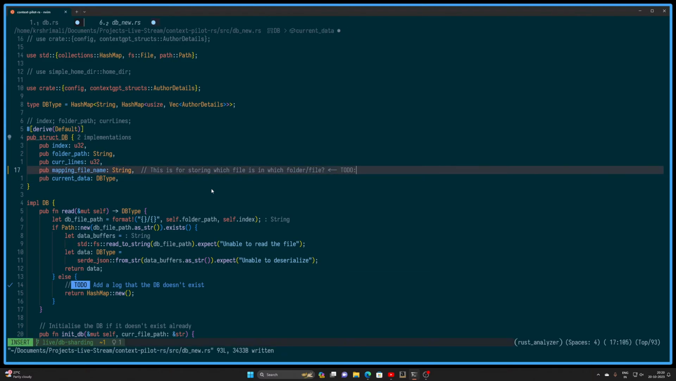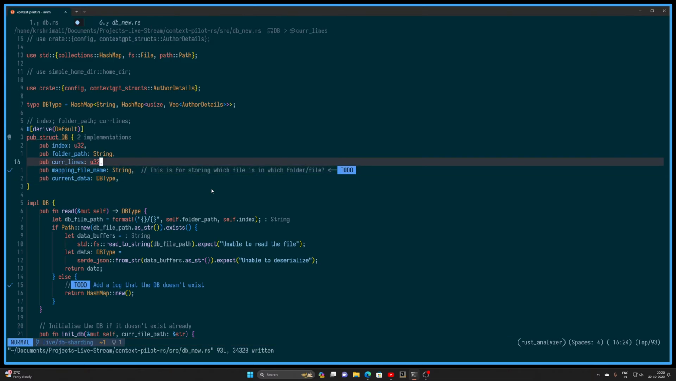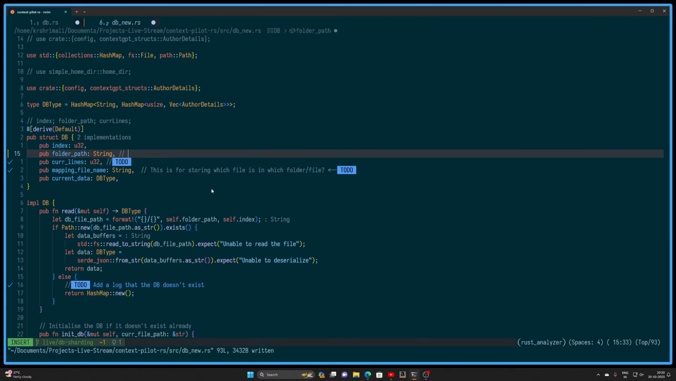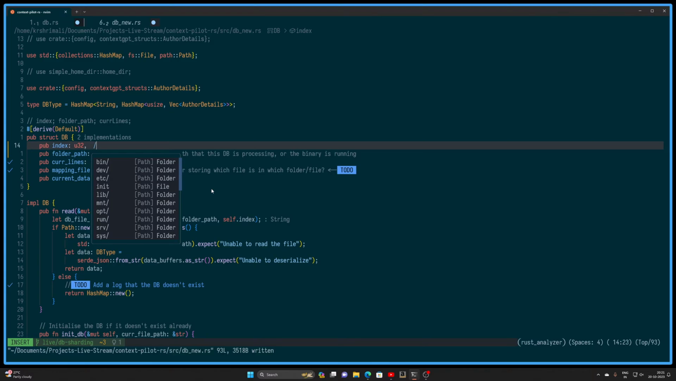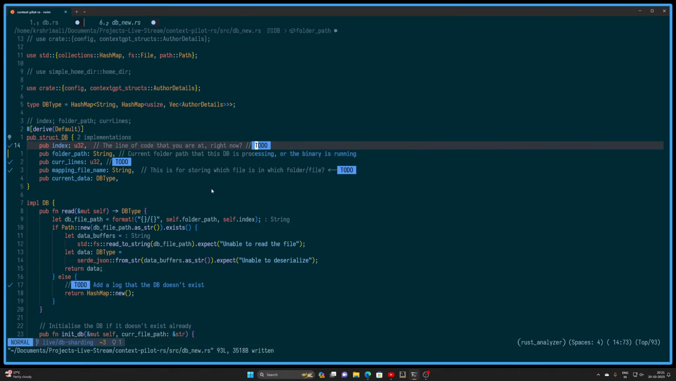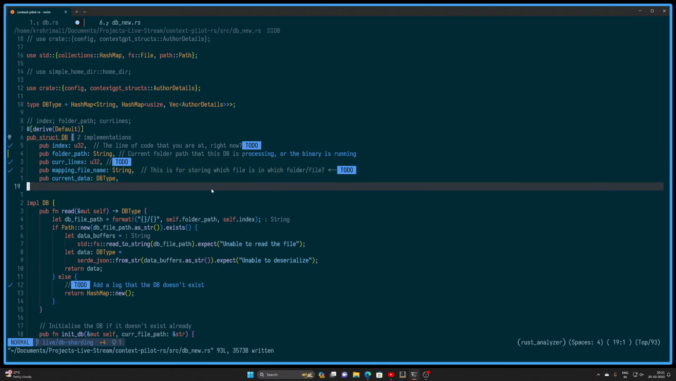Or you know what, I can just do this. What about current lines, right? I need to figure out, this is the current folder path that this DB is processing, or the binary is done. Index is the line of code that you are at right now. This is also a to-do. There are a few things that we have to clarify.